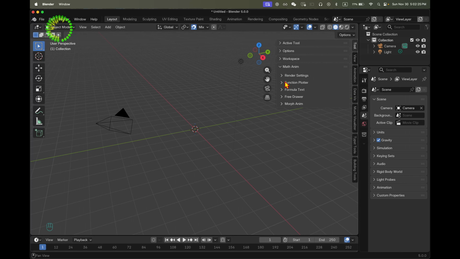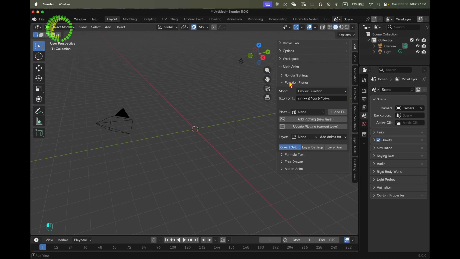Okay, so first, the function plot. Once you open this, the first thing you need to choose is what kind of mesh function you want to plot. You can see there are several to choose from: explicit, parametric, polar, ODE, implicit, or, if there's no function, you can choose data. You can generate the data, upload it, and then plot from here.